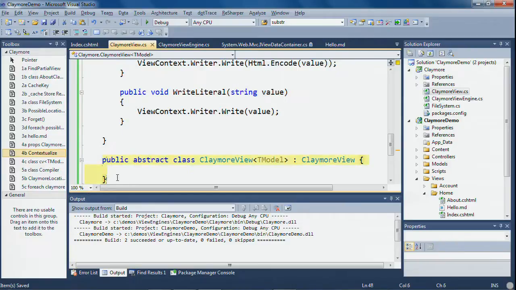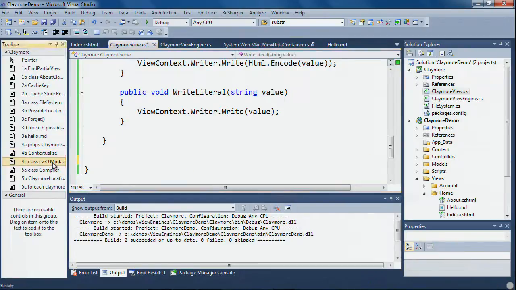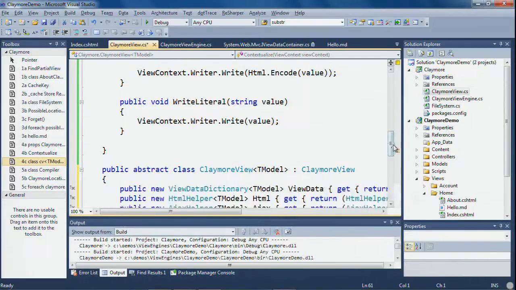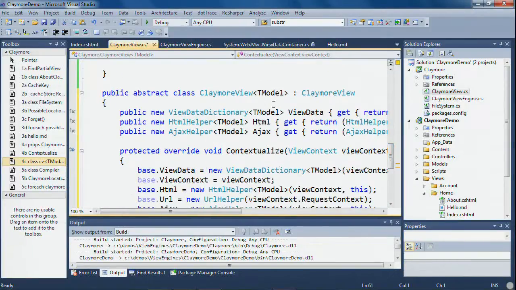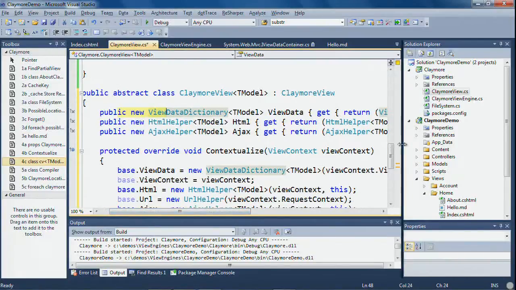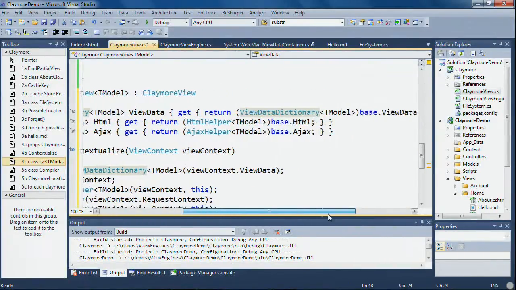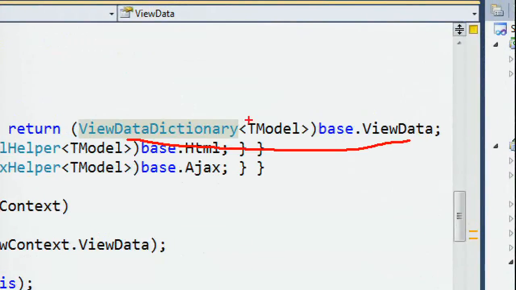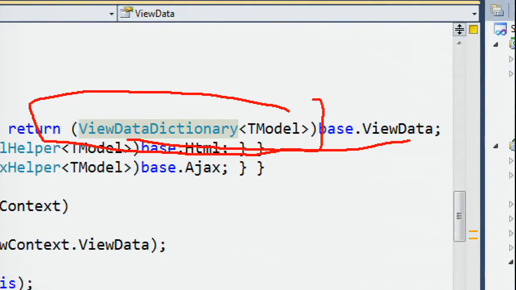And we have this class fully implemented, so we'll just take a look at that here. The differences are the view data, the HTML, and the AJAX are all properties that are returning the same base value, but they're typecasting it to this version of that class that has the strong model on it.